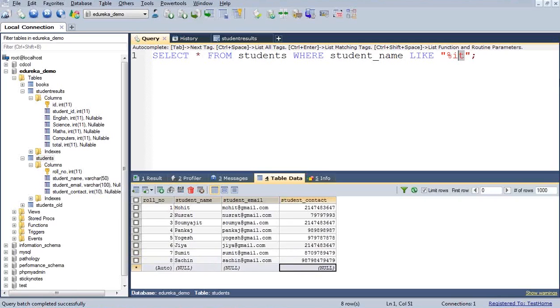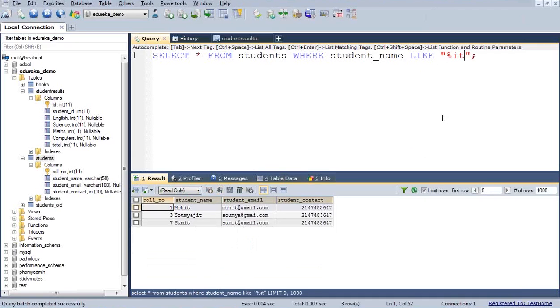So what I will do, so have you got an idea of using like? Because in my last example I was showing that I want to get the names that end with IT. So here you can see I have written like percentage IT. Percentage simply means any number of characters and any character, and it should end with IT. So it is giving me Mohit, Somijit and Sumit.